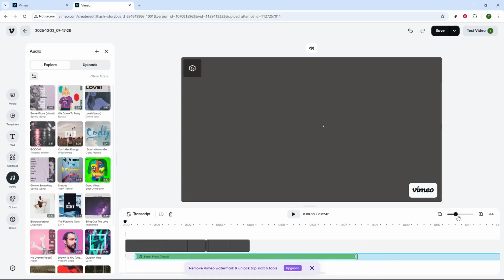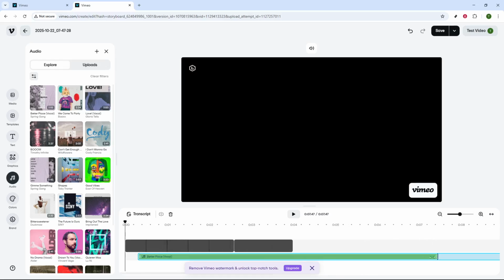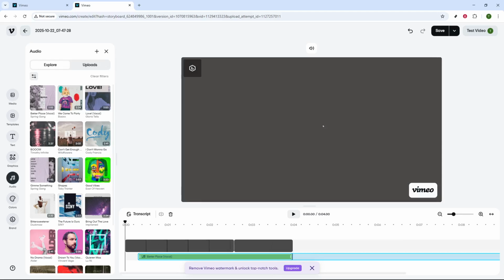And there you have it, a comprehensive guide to adding music to your Vimeo video. With these steps, you'll be able to give your content the auditory flair it deserves, enhancing the overall viewing experience. Don't forget to preview the final product to ensure everything sounds just right before sharing it with the world.